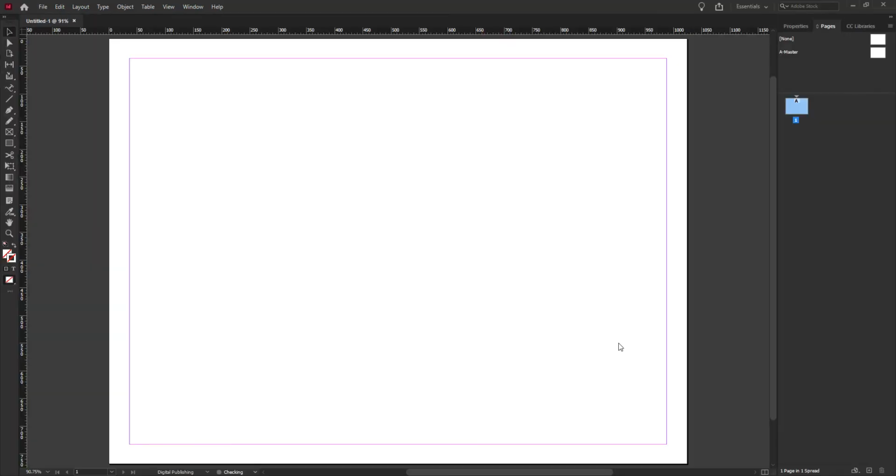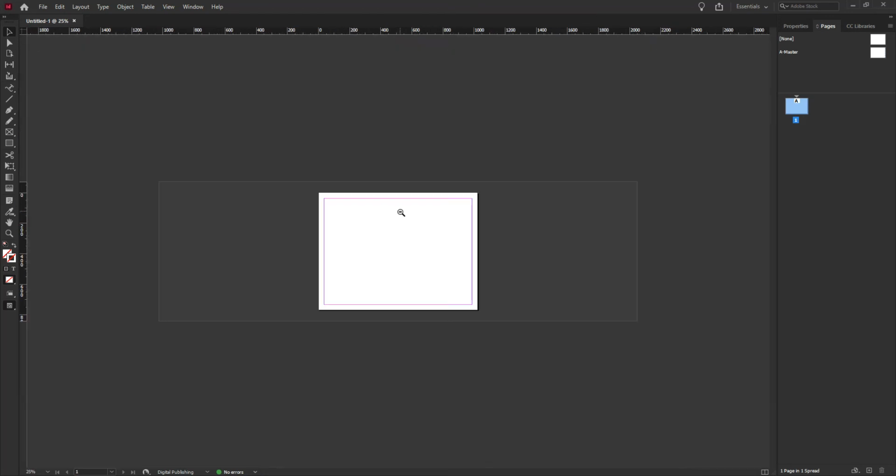Now clicking create creates a page for me, and the page is this area. That area that you see as white is your live area, your page area. Outside is your pasteboard. So let me zoom out by pressing Control, Alt, and Spacebar on the keyboard. This is for the PC: Control, Alt and Spacebar, and I click to zoom out. This whole area here is my pasteboard.